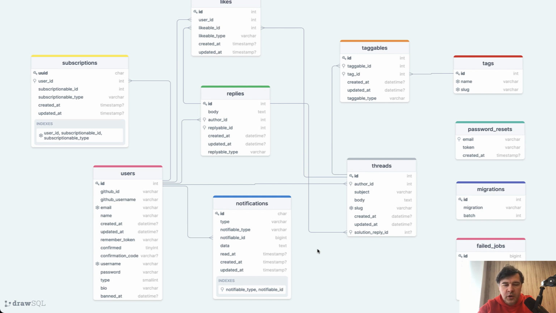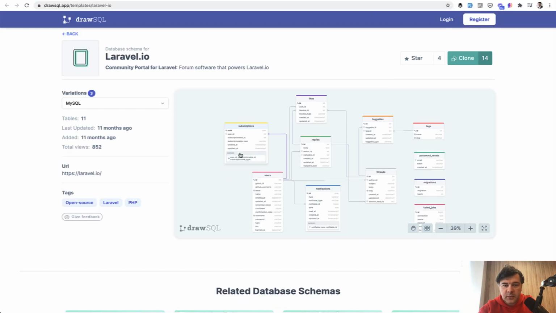So typical forum, you can imagine. The main thing we're talking about is a thread, in other words, forum topic. But then replies, in here you don't see thread ID. Instead, you see replyable ID and replyable type, which is a polymorphic relation, which means that you can reply to not only thread, but a lot of things. And let's see in the code.